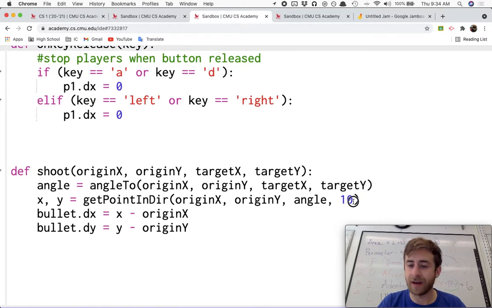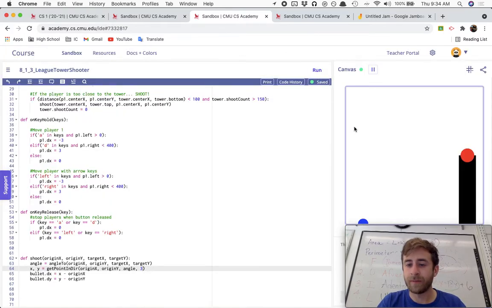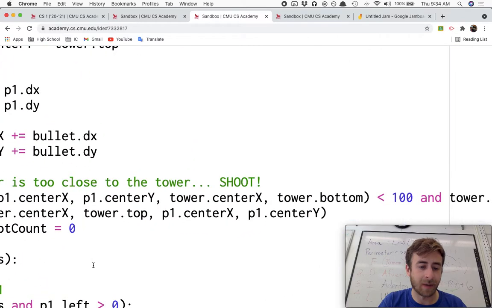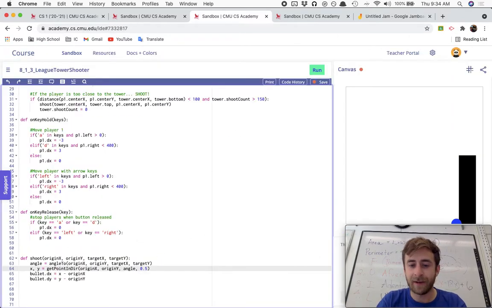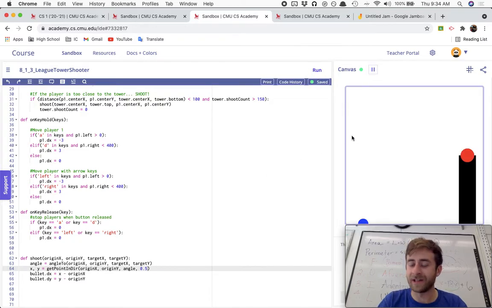If I want it to go a lot slower, I can just say, all right, I'm going to go a power of 3. And now, if I move into range, it's going to shoot a lot slower. I could do whatever kind of power I want, whatever speed I want. I could maybe go a speed of like 0.5, and now it's going to shoot very, very slow. Super, super slow. You see that? Just going so slow. I can dodge this all day.